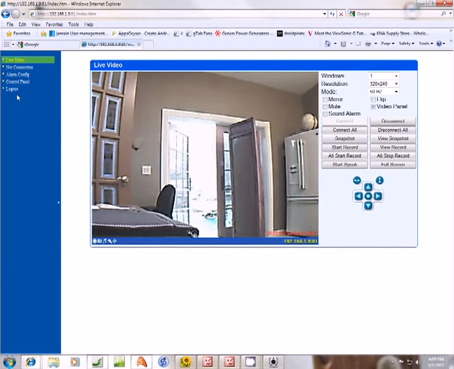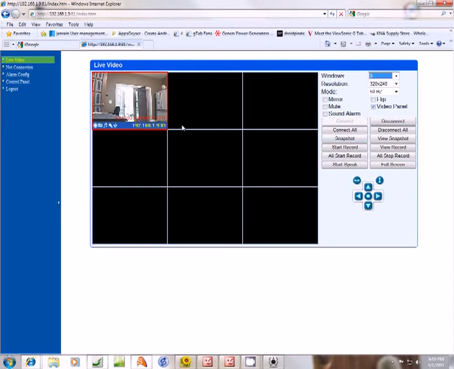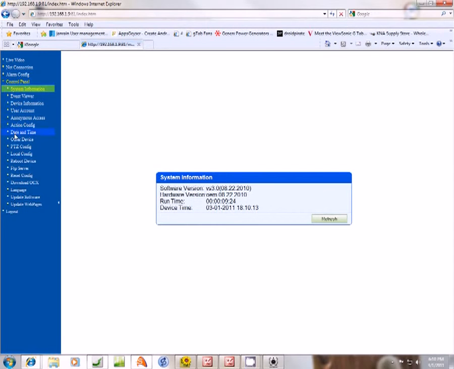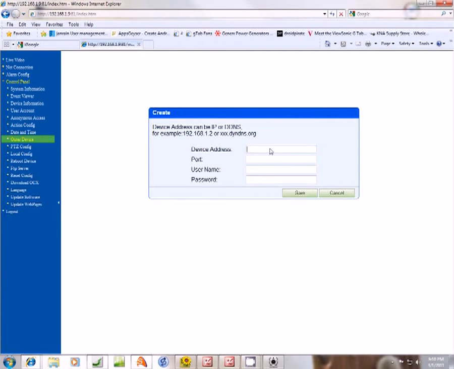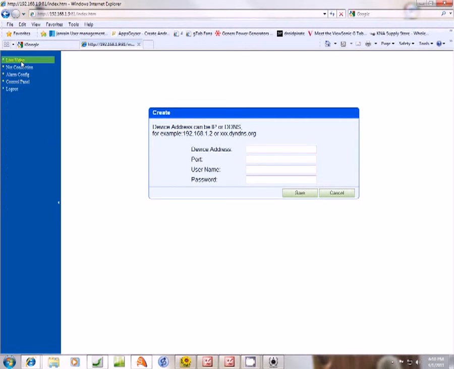So what we have to do here now, we can also see you can add cameras, several, and have them all on your login screen. And to add another camera, say to this box here, what you do is go to control panel and outer device. You're adding another device outside of this one, and if you do create, here's where you put your information in, username and password, so it can automatically log in to that outer device when you're logged into this one. And you can always go back to live video. So that's how you do that.